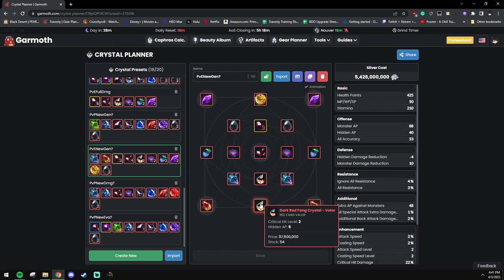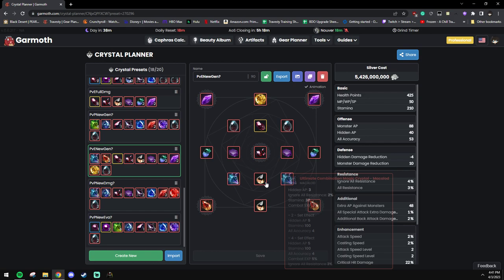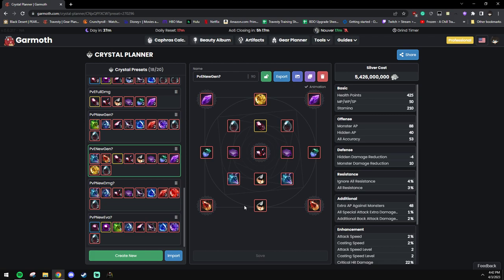Now these can be swapped out if you want to run 4 Macalods set, because you'll actually get an additional 1 AP if you run this together instead of this set right here. But it's not too much of a difference. And if you don't want to lose these crystals in PvP, you can definitely swap them out. But I think the 2-set and potentially 4-set effect can be used for PvE now, and you won't be griefing yourself pretty hard.